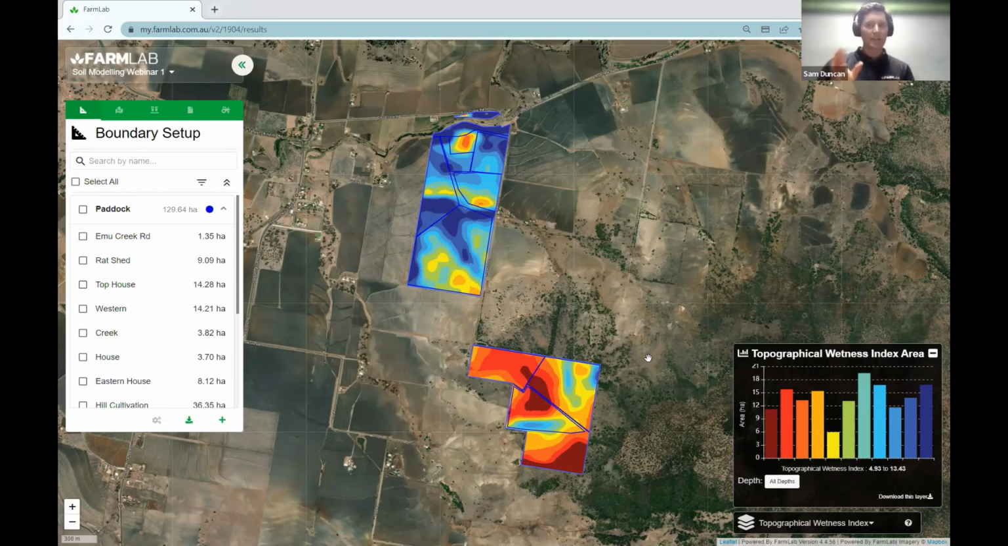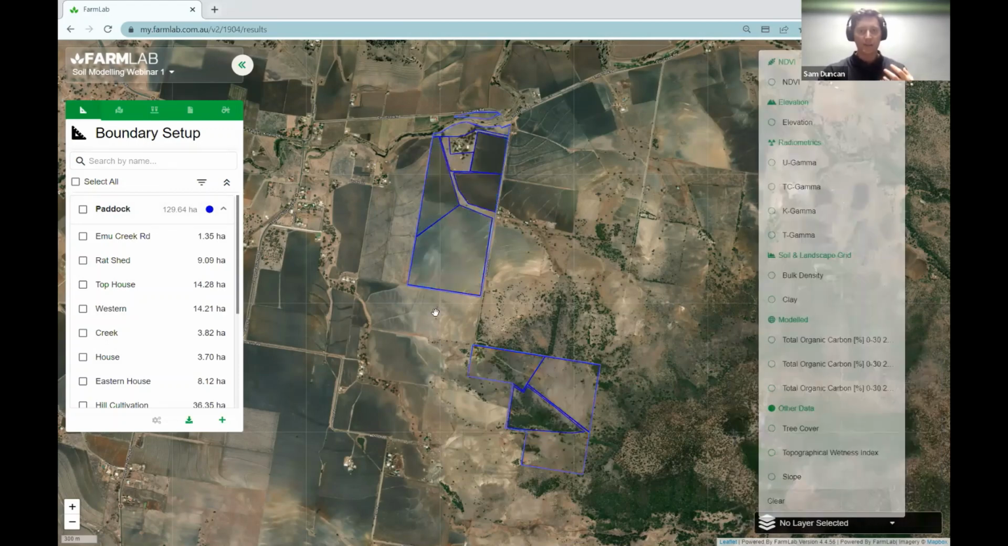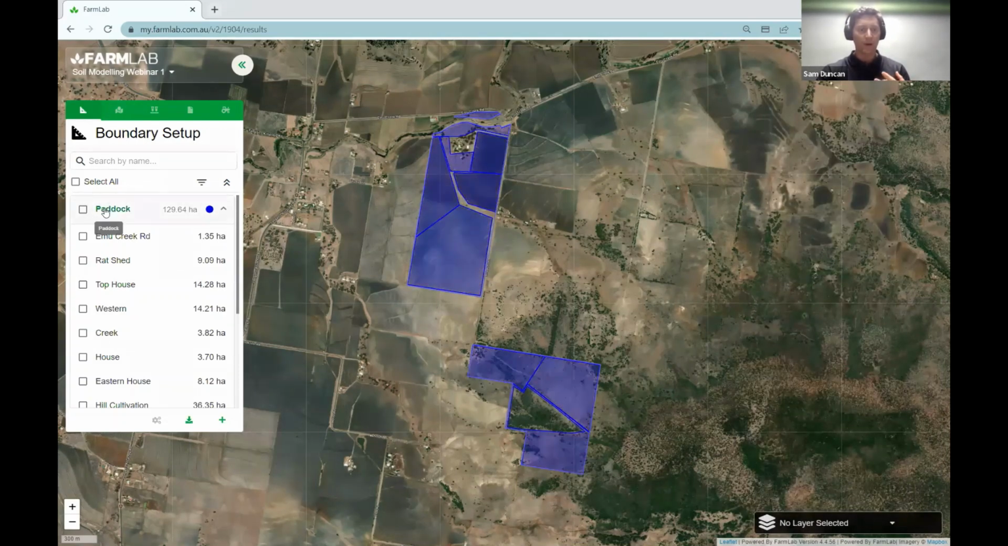Please, if you've got any questions about the layers, chuck them in the Q&A. We can come back to these at the end of the webinar. And we'll go through how to use some of these layers, use some of these soil test results to create a map and a model.